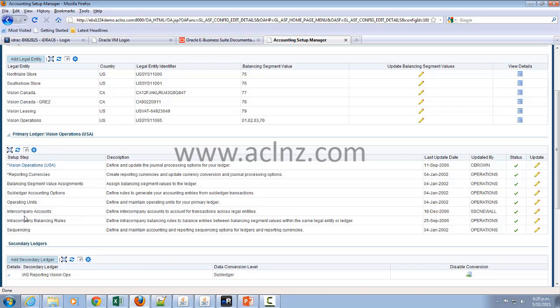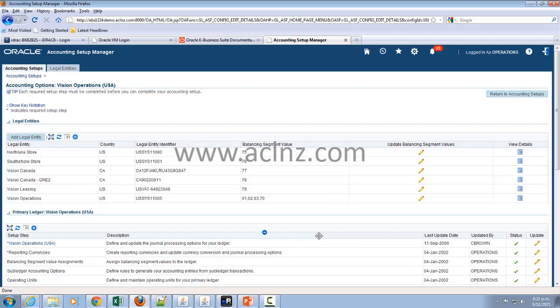You can also define intercompany accounts and intercompany balancing rules, and finally the account sequencing, where you can define and maintain accounting and reporting sequencing options by ledgers and reporting currencies. It's a pretty big topic in itself, so I'll explain that later in this course. We'll probably come back to this screen and go into the forms that we haven't explored. But at this time, remember that this is how you leverage Accounting Setup Manager to define ledgers and legal entities.